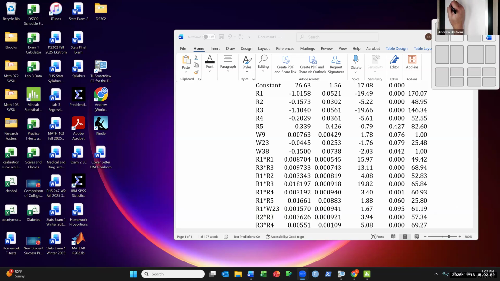So the final is going to be December 16th, 3 to 6 p.m. and in this room.